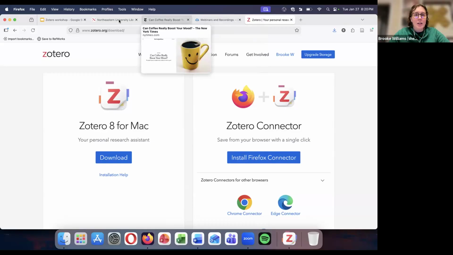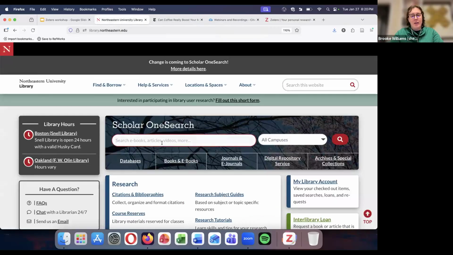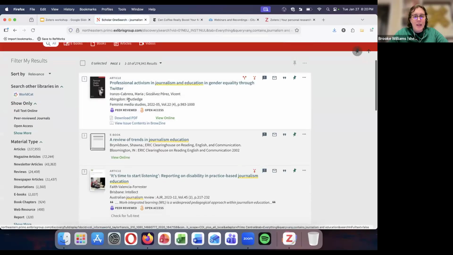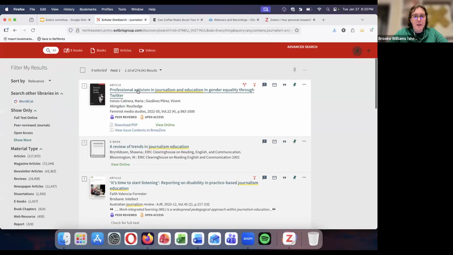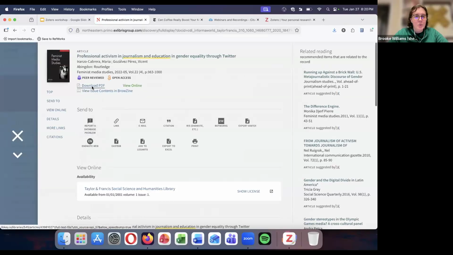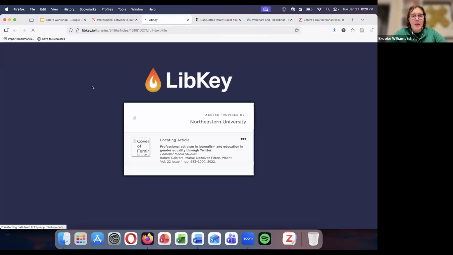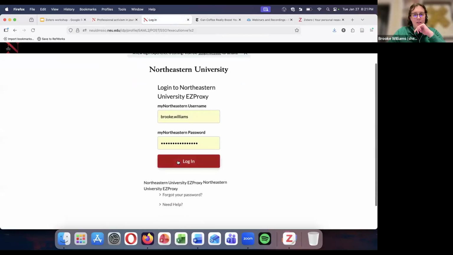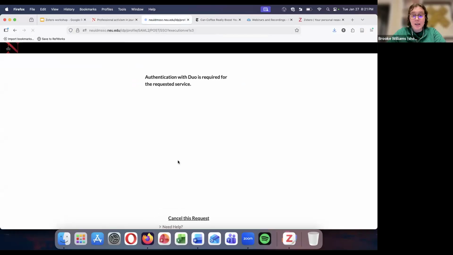So if I am looking at an article, let's say I'm looking at something in the library catalog or in one of our databases, so if I search something like journalism and education, I can pull up one of these articles. This one, I'm just going to open the PDF. And the Zotero connector, oh, it's going to ask me to log in. There we go. And the Zotero connector is just a little button that lives in your browser.